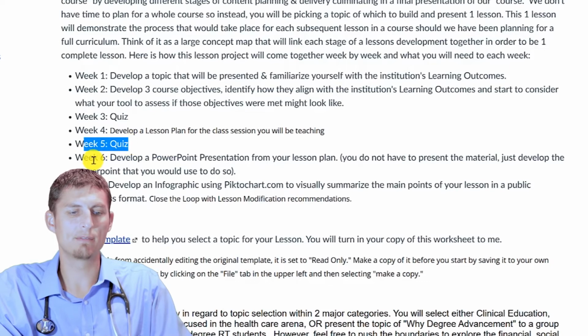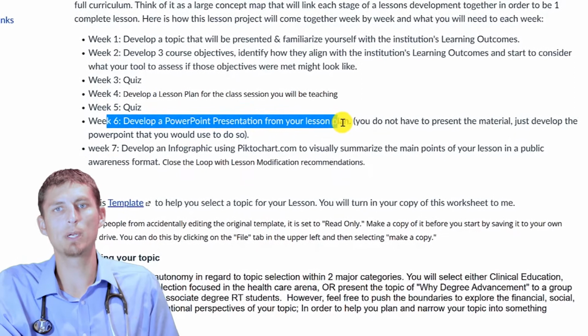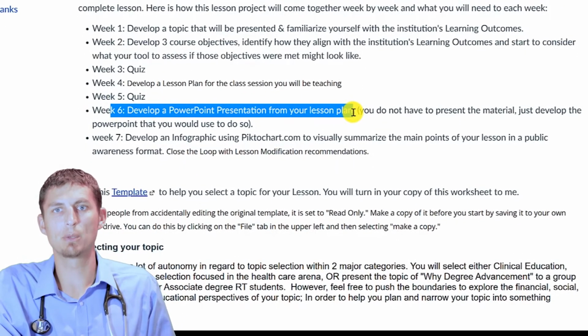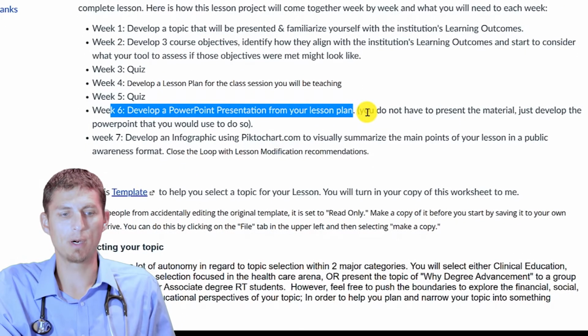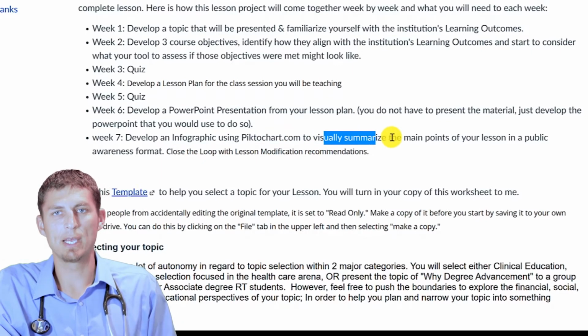In week 5, we have another quiz. And then in week 6, we're going to be developing a PowerPoint based off of the lesson plan that you built in week 4. Week 7 is an infographic that summarizes the material from week 6.